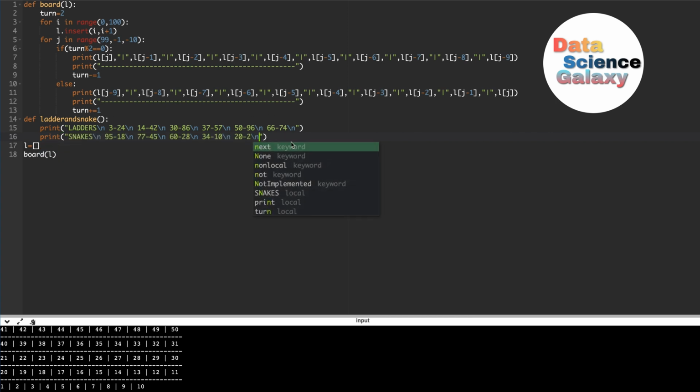Now, if you observe here in ladders, the number on the right is greater than the number on the left. Whereas in snakes, when we print the snakes, the number on the left is greater than that on the right. In ladders, if the player lands on the third position, he goes to the 24th position. When the player lands on the 14th position, he goes to the 42nd position. Whereas in snakes, if the player is on 95, which is very close to winning, the player will come down to 18. Sounds interesting. So we need to call the function.